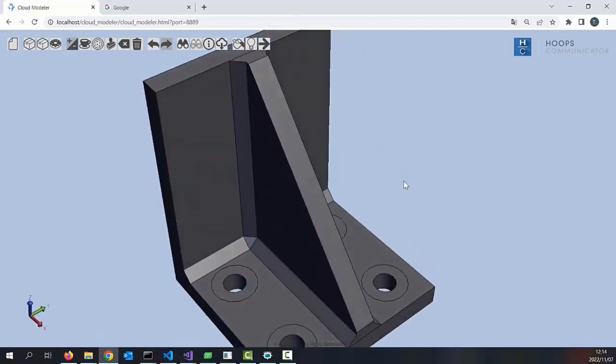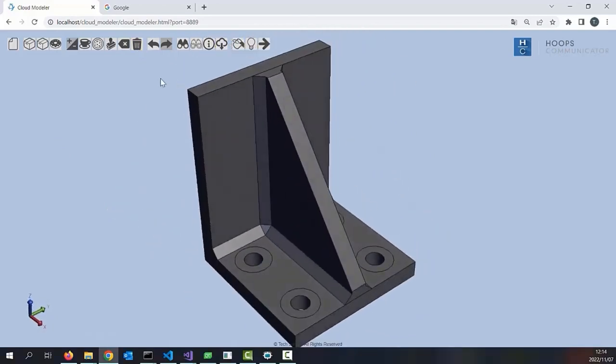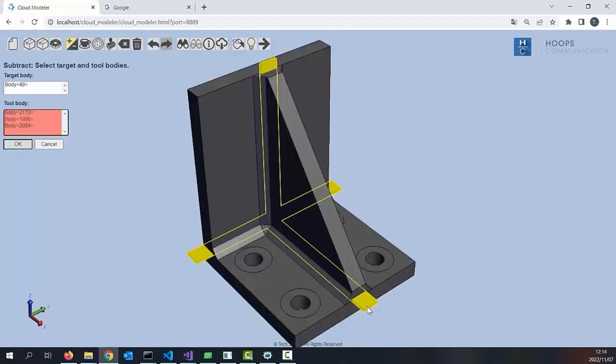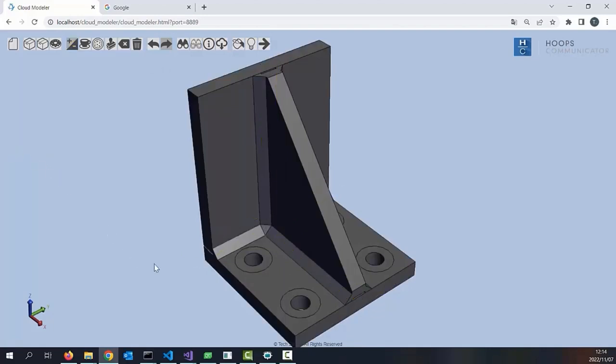Next, we will create a tool body and then do a Boolean subtraction to disconnect these steel plates so that they are not recognized as one completely fused part. This is a necessary step because these steel plates do not connect to each other without being welded in reality.